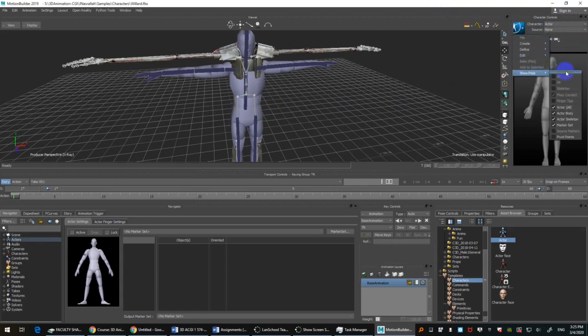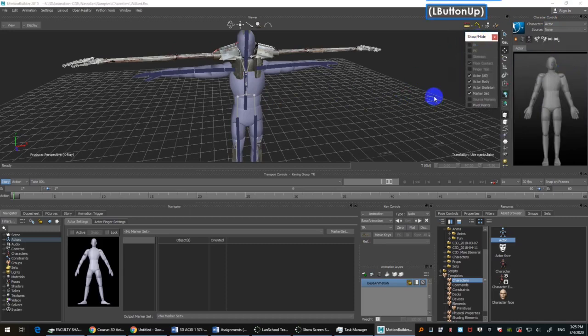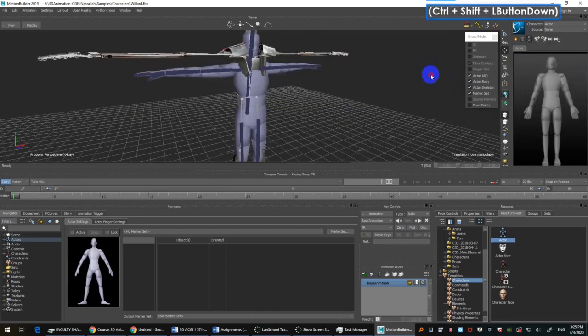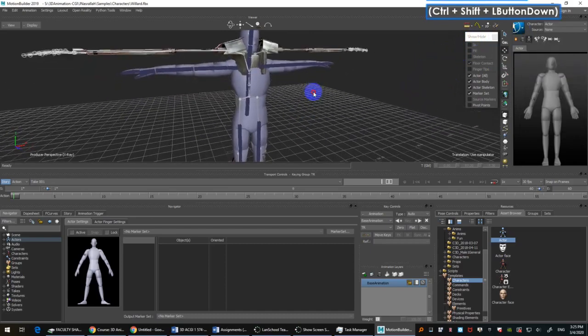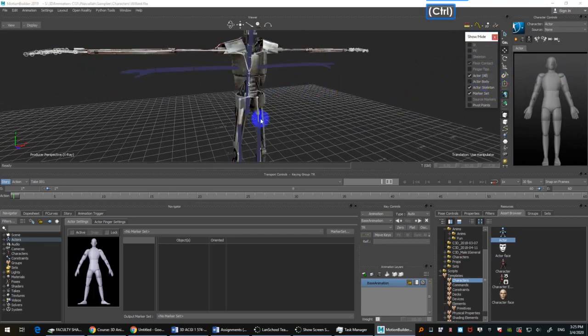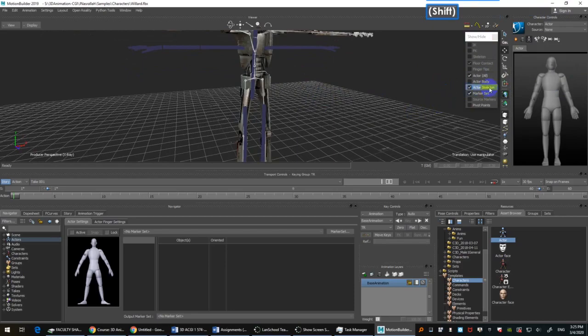Show, you will see these little dots. Just click on it to detach the menu. I wish all the menus were like this. For some reason, it's only this. There's only a couple of these that work like that. Anyways, so this is how you show and hide the capsules. So if you go actor body, you will hide them. And actor skeleton is those boxes that you see.